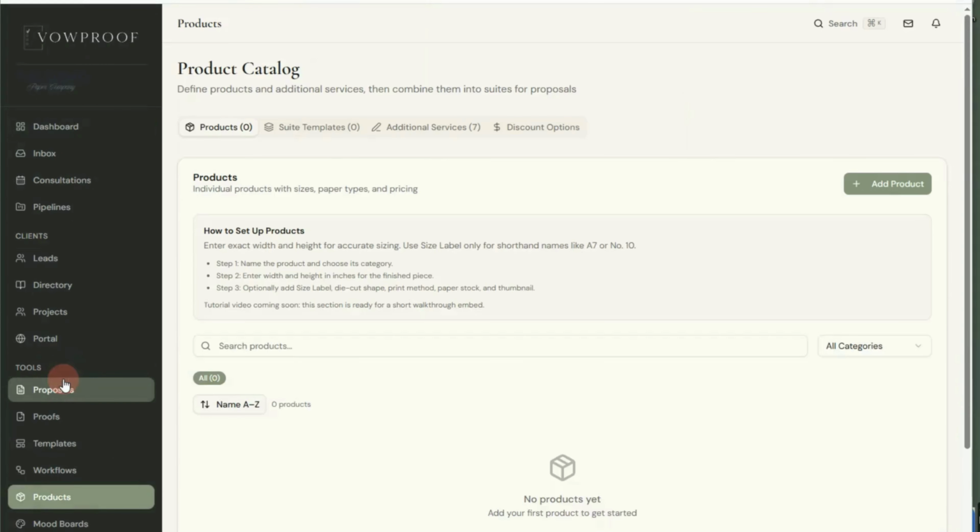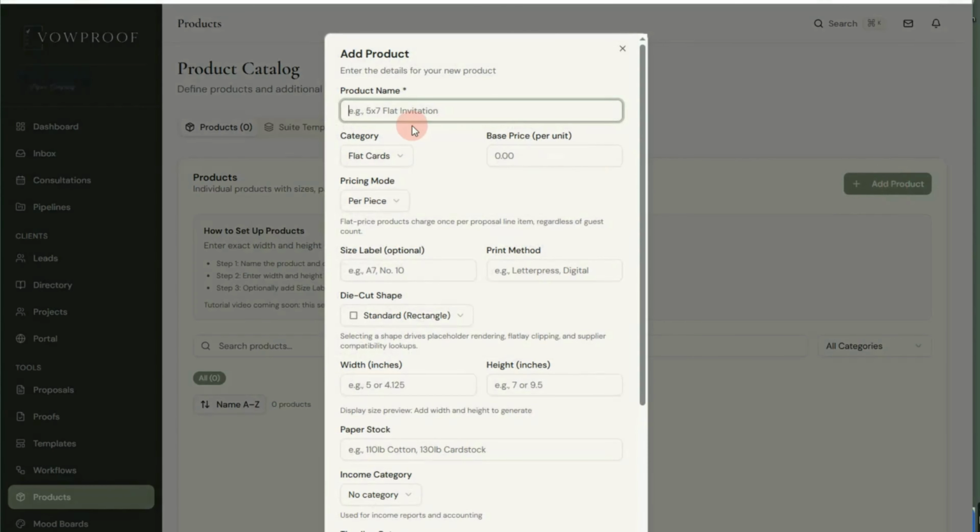To get started, go to the sidebar and click Products. This is where you'll start building out the items you sell most often. Click Add Product.